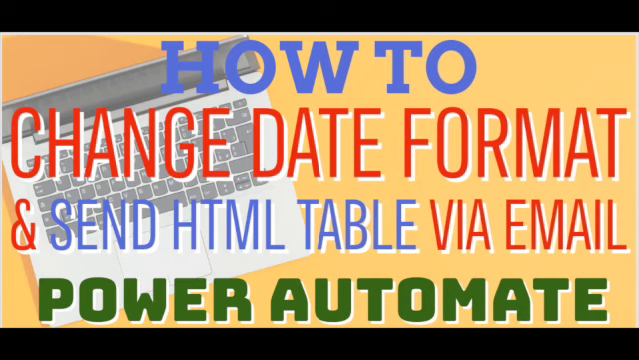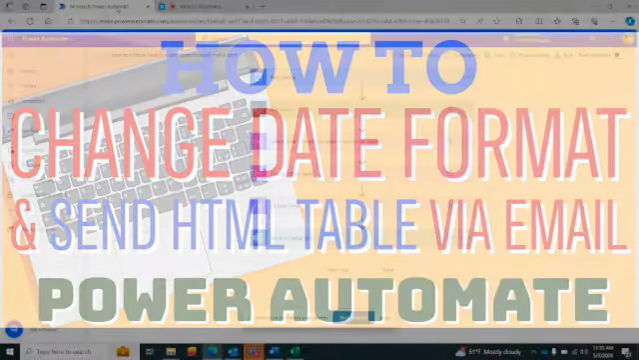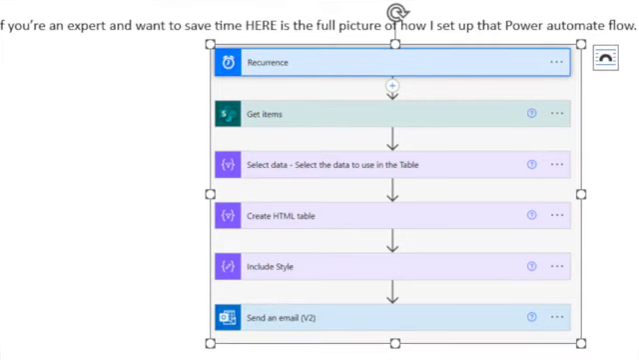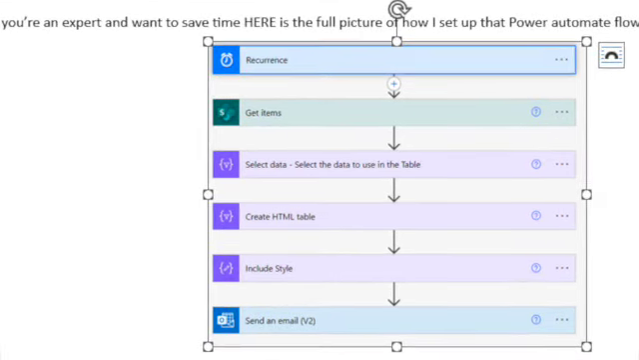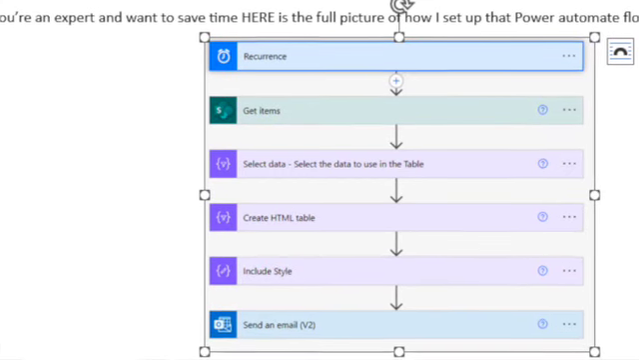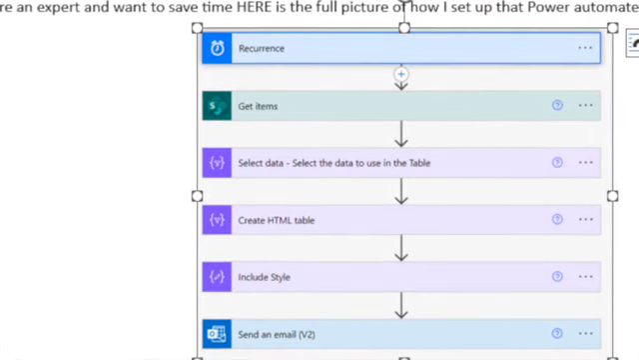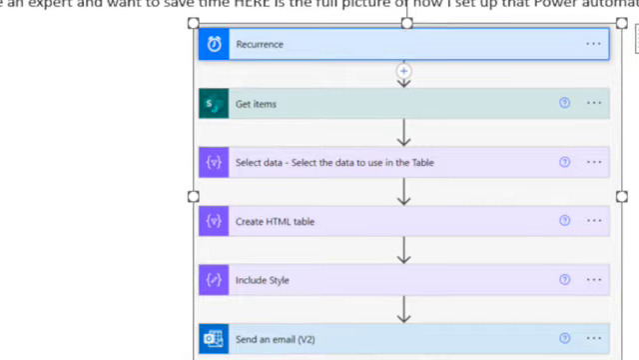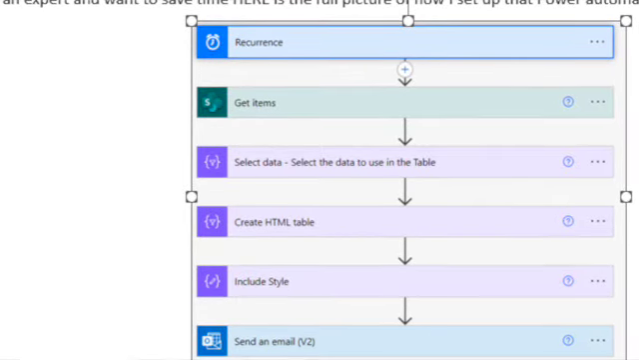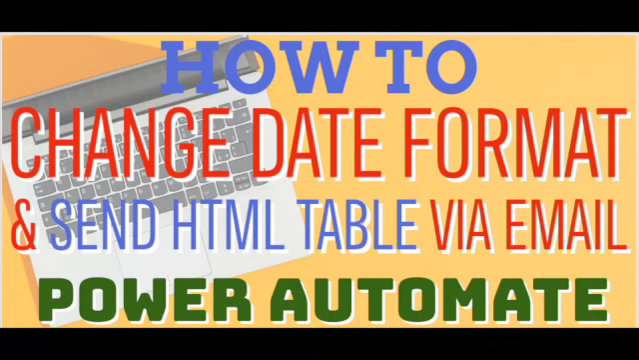This video is just to show you how I'm able to, first of all, send an email, set it up where I send an email, and then I include an HTML table in the email, and then I format that data. For those of you that are experts and want to save time, here is a full picture of what the Power Automate flow should look like. And once again, it should be on your screen. Don't worry if you don't know what's going on. We're actually going to go through this in more detail, step-by-step.